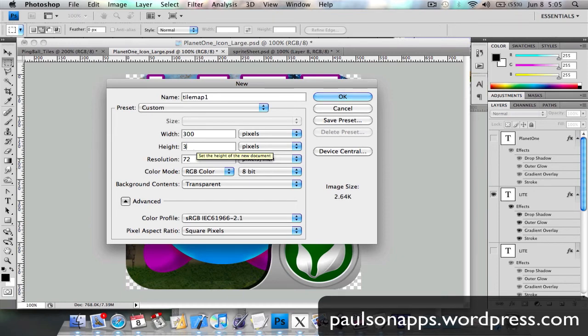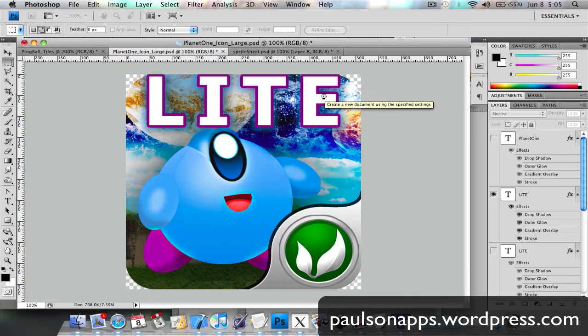Actually, it should be 320, because my tiles are 320. So make sure that this size is an increment of 32. So there we go. My resolution, I'll keep at 72. For the iPad, I can increase that to make it a little bit better. Keep the transparent background, and click OK.